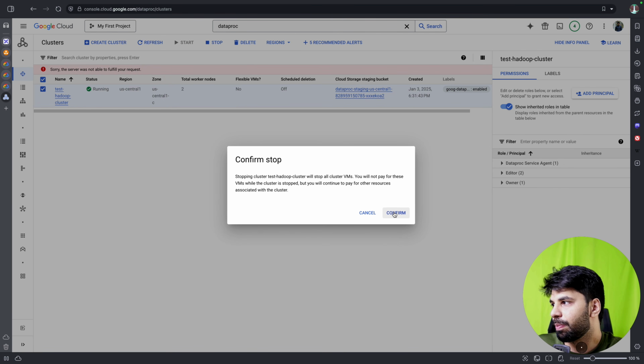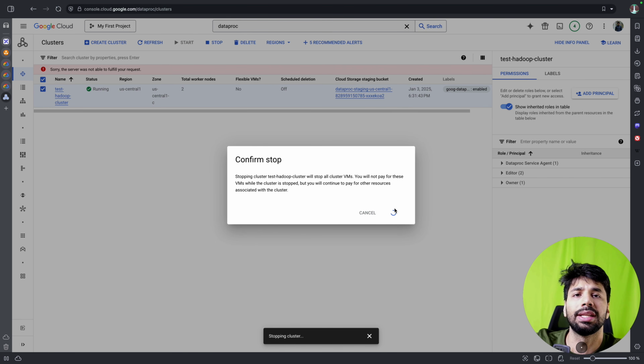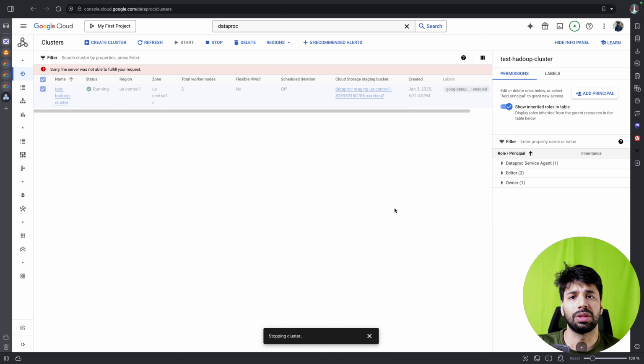So it will stop. You will not pay for these VMs while the cluster is stopped, but you will continue to pay for other resources associated with the cluster. So it will just have a smaller charge, and if not required, I can delete this as well. So that's the whole idea, everyone. These are the best practices, and I'm pretty sure they are helpful. So yeah, that was all.